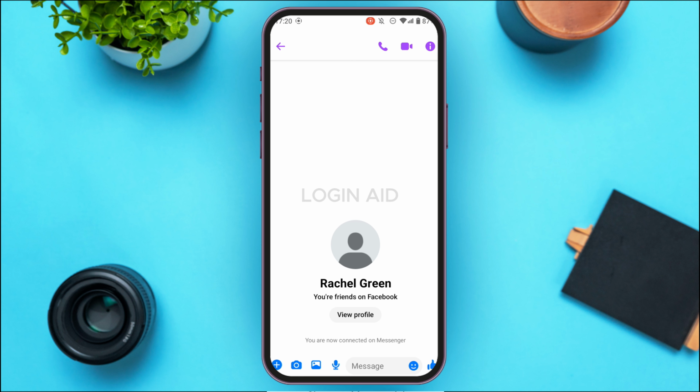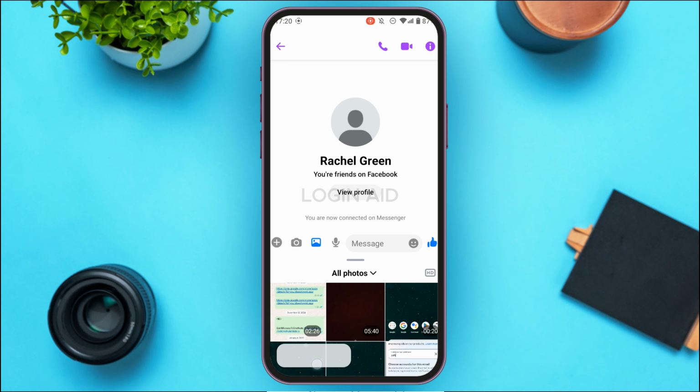Now at bottom, you'll be able to find several icons over here. What you have to do is find the icon for photo. Once you find it, simply tap on it. Now you can see over here, you'll be able to see all of your photos and videos over here. So simply select the long video that you want to add to the Facebook story. Simply tap on that video.